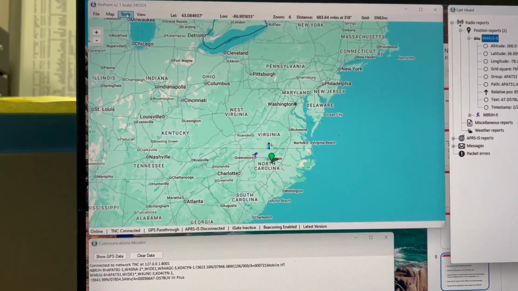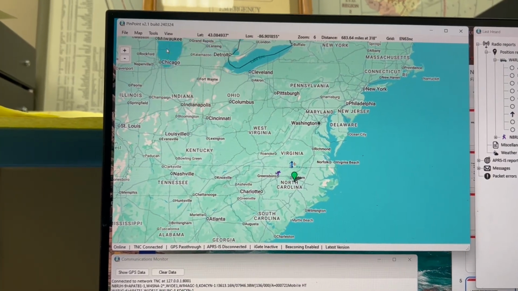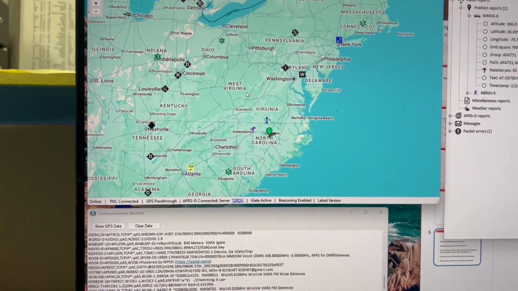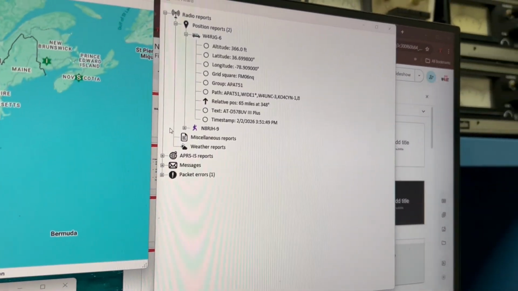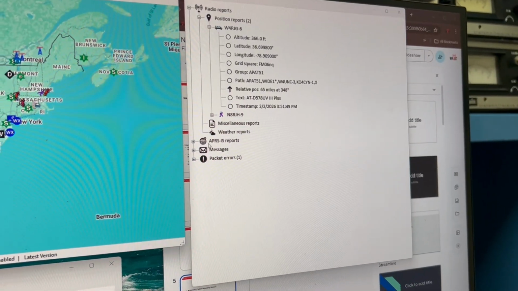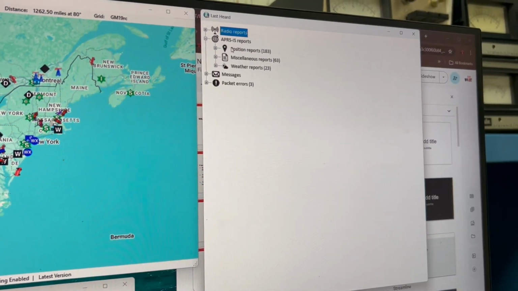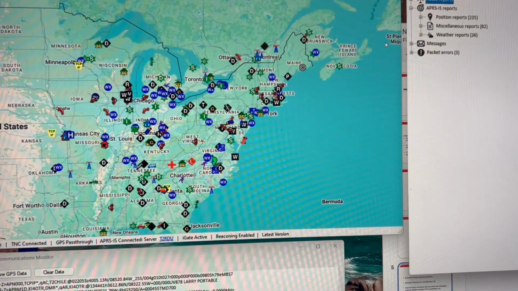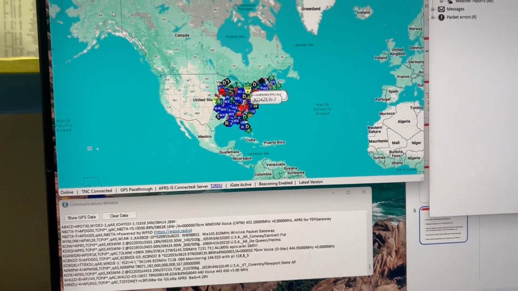So what we're going to do is we're going to come up to Tools, click it again, and click Connect APRS IS. APRS IS connected, and now we can see that there's a huge amount of packets coming through over the internet. The map is just starting to fill out. So the program does differentiate between packets we receive over the radio versus APRS IS. So if we go ahead and hit the minus there, we collapse that. We can see we've got over 100 and counting position reports. And so you can see that it's really a large-scale network.